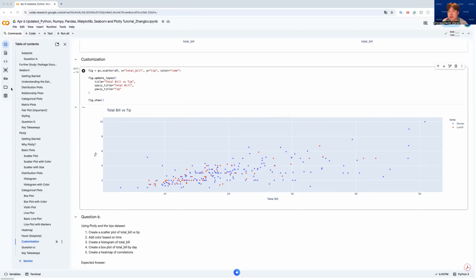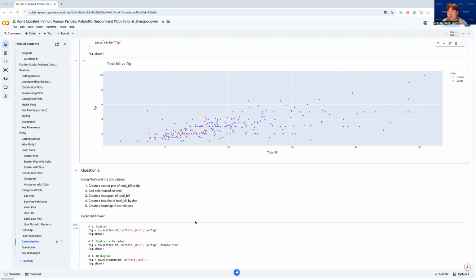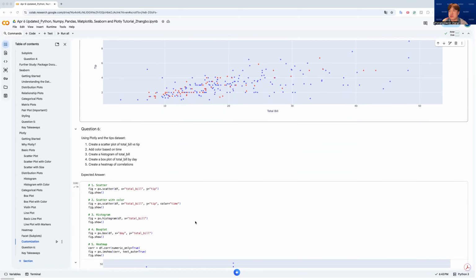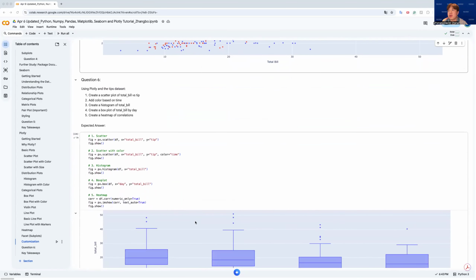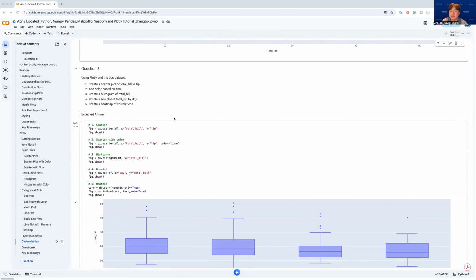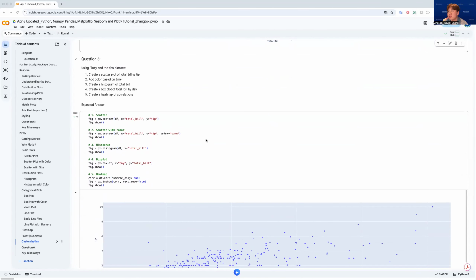Okay, let's go over question 6. The first one asks us to create a scatter plot of total bill vs tips. We still use px, what we just learned, to create a scatter. The dataset we use is just our data frame, and the x value is total bill and the y value is tip. That's straightforward.